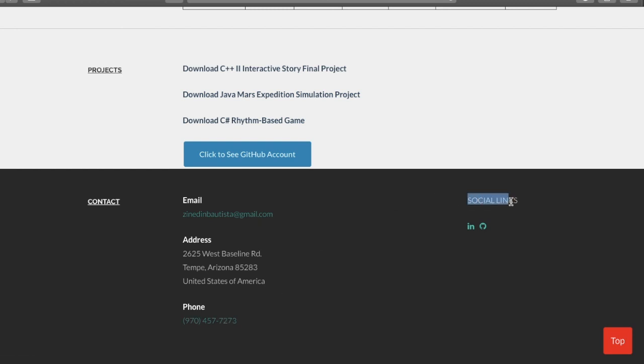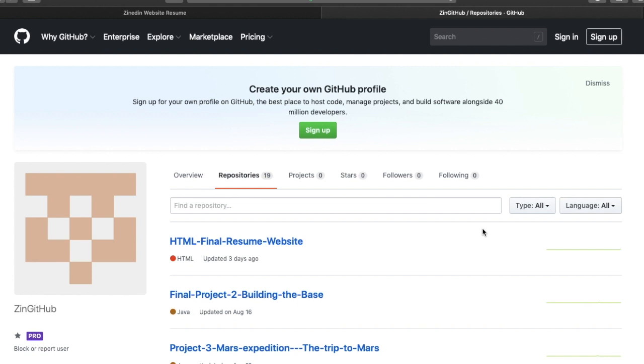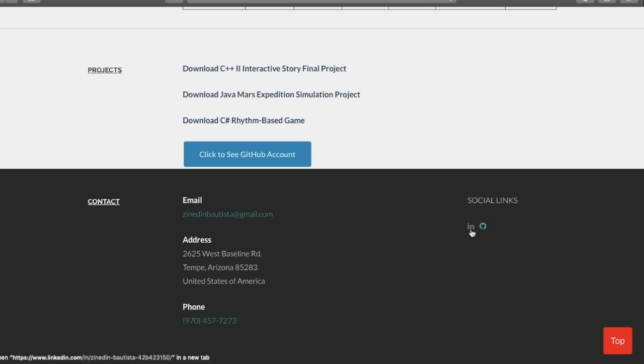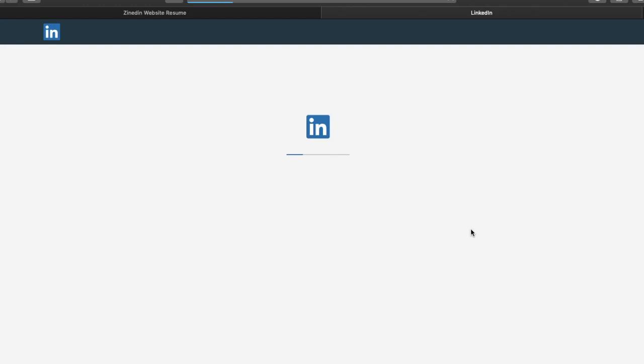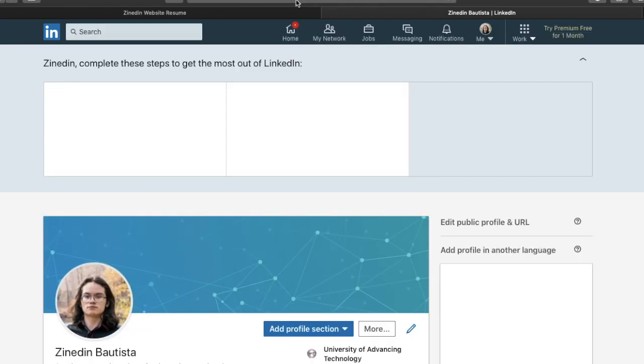And then over here to the right is the social links, where if you just hover over each icon, it turns gray just to show off a little bit more animation. And if you were to click on the GitHub icon, it would open a new window, which will lead you back to my GitHub profile. And if you were to click on the LinkedIn icon, it will direct you to my LinkedIn profile through another page or window.